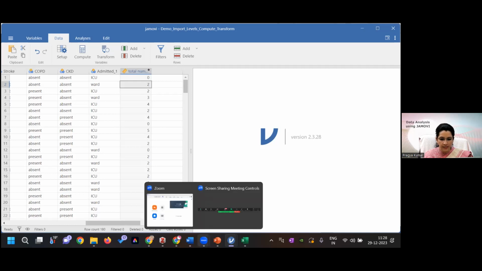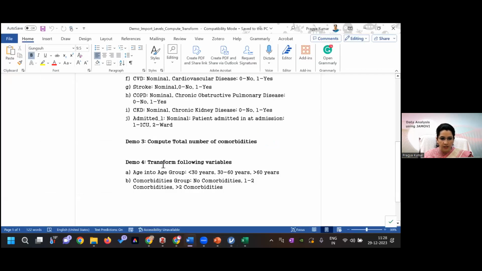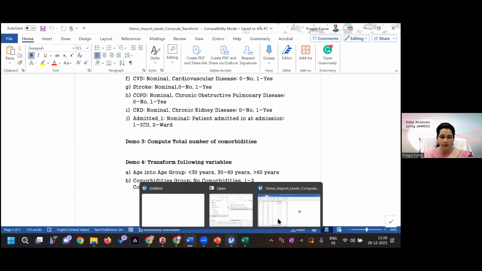Then comes the next exercise, I have to use the transformation. Like in SPSS, we also use the transformation. Here, the first exercise is I have to make a group of 3 age categories. So from continuous, now I am making it categorical. And many times we do that for our analysis. So first I'll show with less than 30, 30 to 60 and more than 60. So these are the 3 categories. So how will I do that?